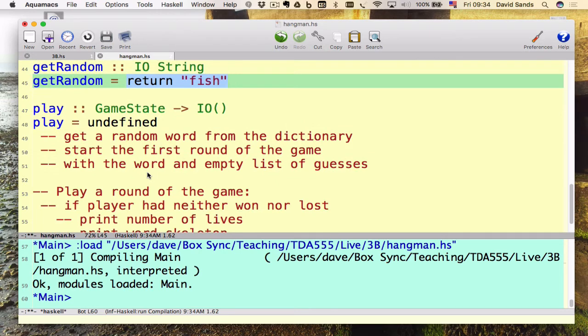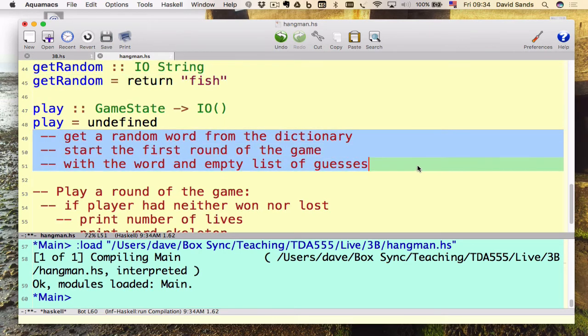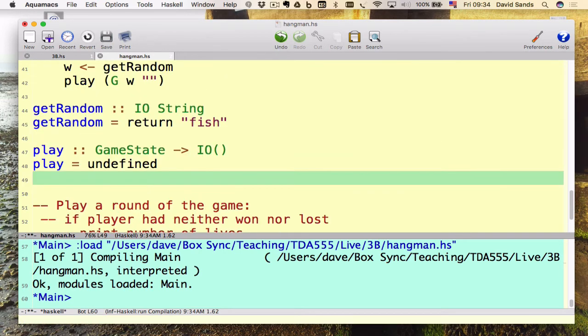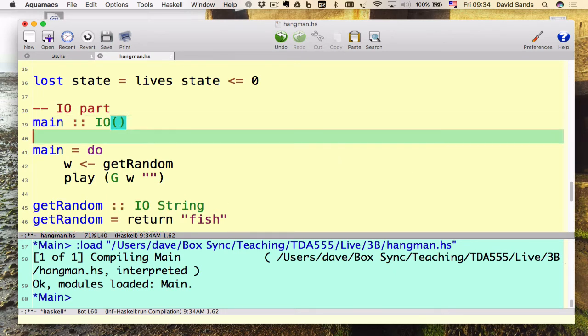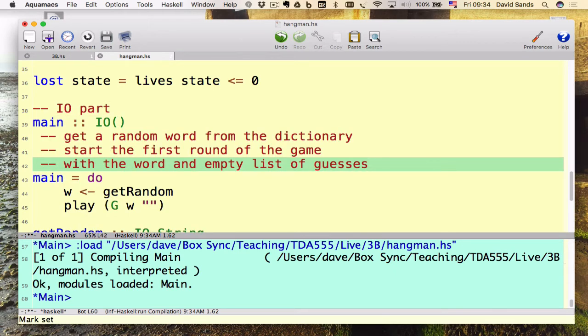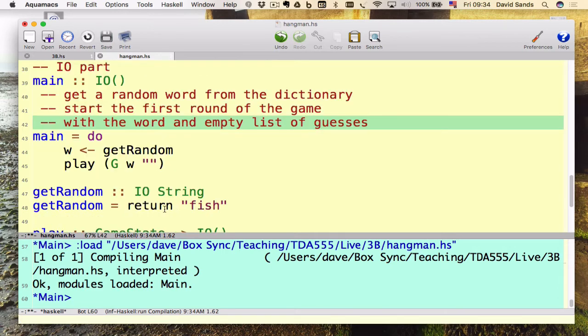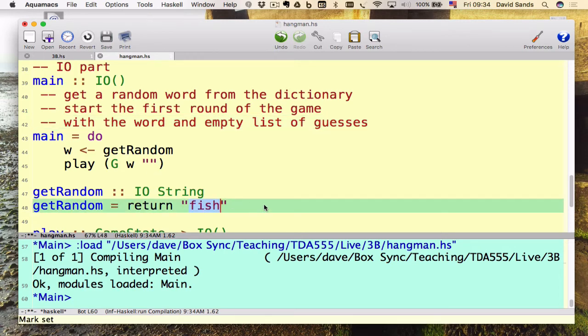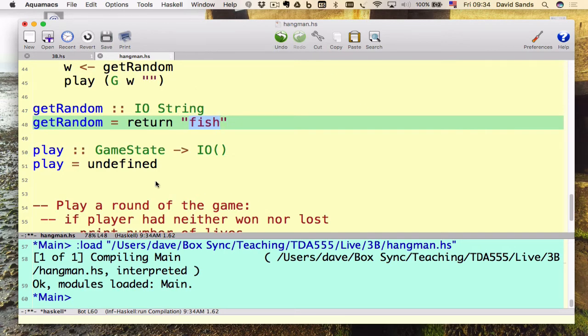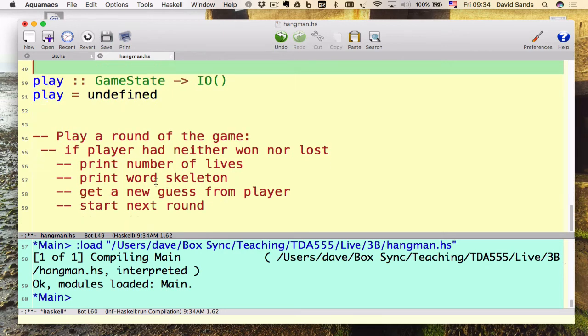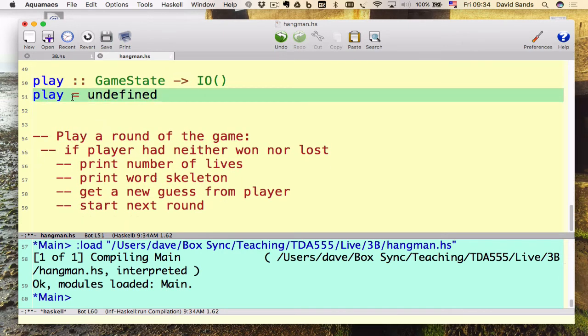Okay, so this was the strategy. Let me just get that out of the way. That's the strategy of the main. Get a random word from the dictionary, start the first round of the game with the word and the empty list of guesses. So that's what I've done there, and my random word will always be fish for the moment. So now let's play the game.